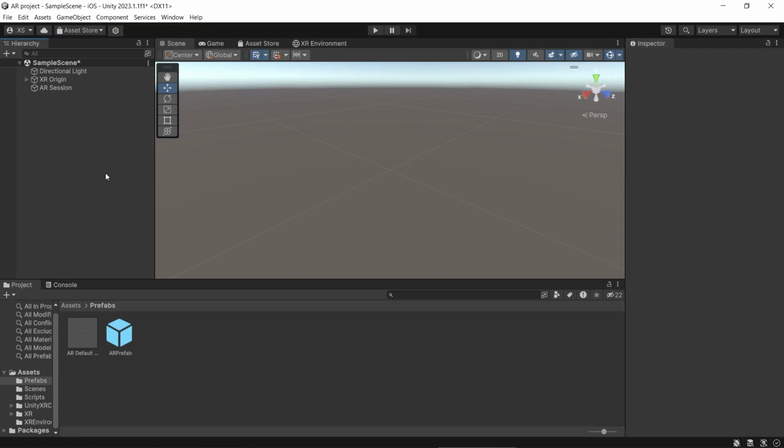I will explain how to implement this feature in multiple ways, using the old input system and also the new input system. I recommend to use the new input system, so you can also test it in editor without needing to build your project. Although the old input system will still work fine in mobile devices, you won't be able to test it in editor using XR simulation.